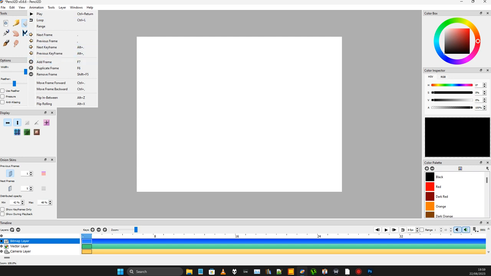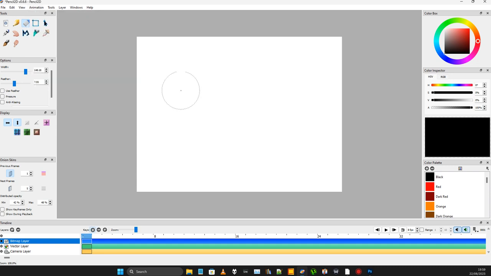Add frame, adds frame. Duplicate frame, duplicates frame. So let's just say I do a drawing. This makes a new drawing. This copies the same drawing. And yes, it is oddly satisfying to do this with a pen. And okay, the good thing about Pencil 2D is no matter what you make, it will make it look good in some way.